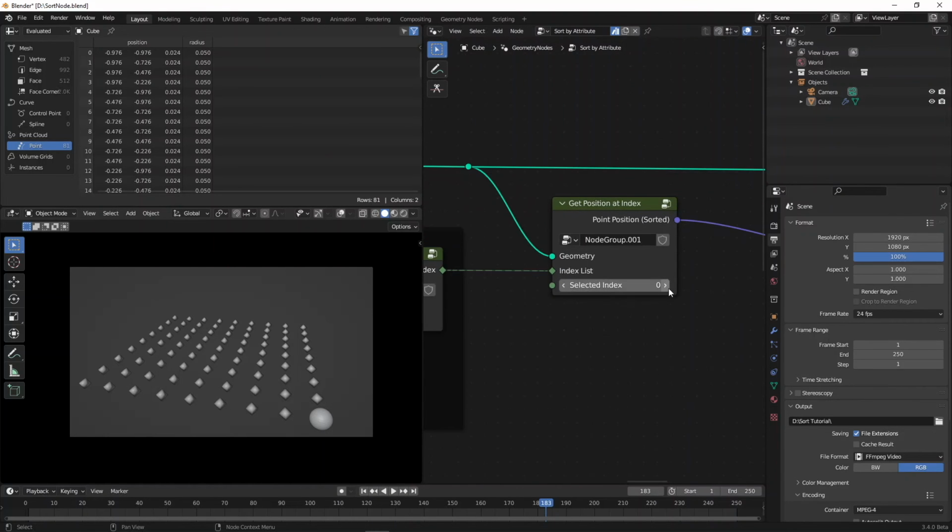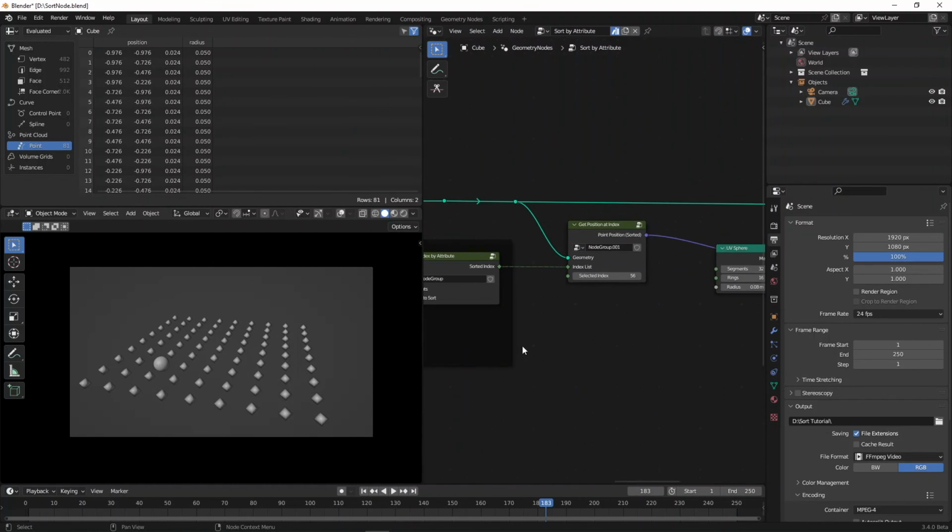I can now increase the selected index property to move the UV sphere between my original points but with the movement sorted in the y-axis. You can see if I plug in the original, unsorted index list, the UV sphere jumps randomly between the points. I'll reconnect the sorted index list back into the node tree.